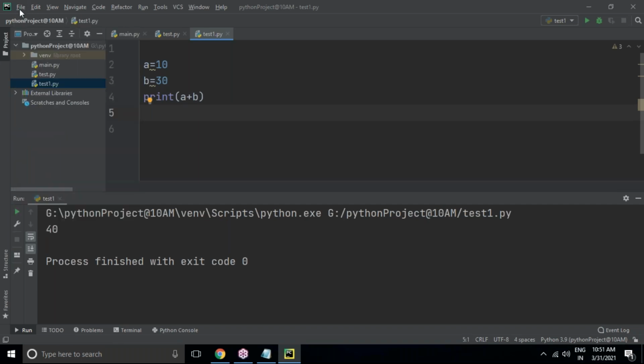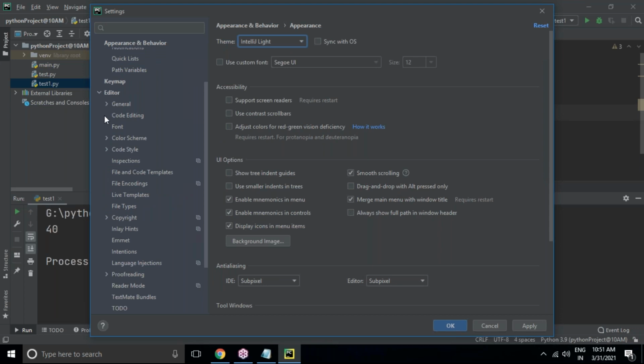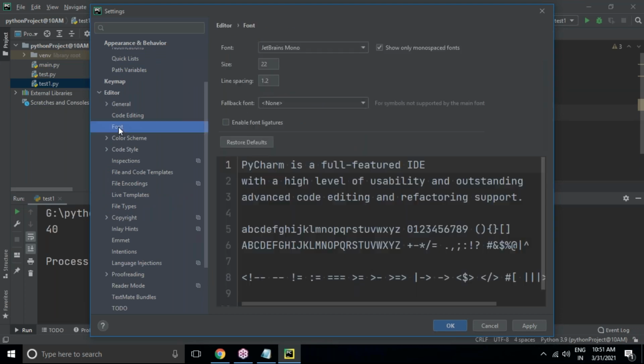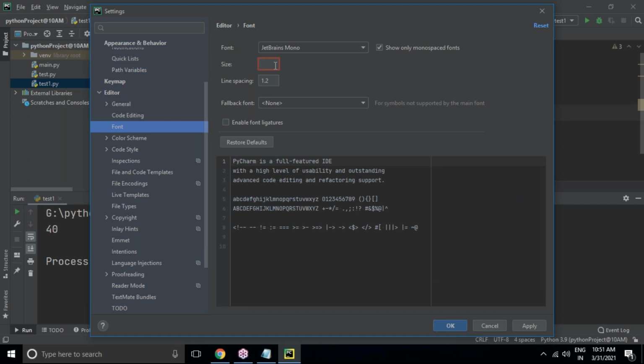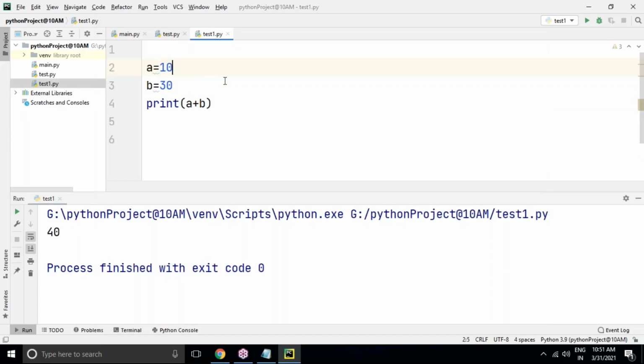And File menu, again Settings, Appearance and Behavior. I would like to change the theme from IntelliJ Light. And if you want to change the font size, you can go to the Editor option here. In the lower corner, the Editor option is there. After that, there is a Font option. In this font, there is a size of 22. If you want to increase or reduce the size of the font, you can go through it like this. If I go to 24 and click on OK, then it will affect the 24 font size clearly in the editor.